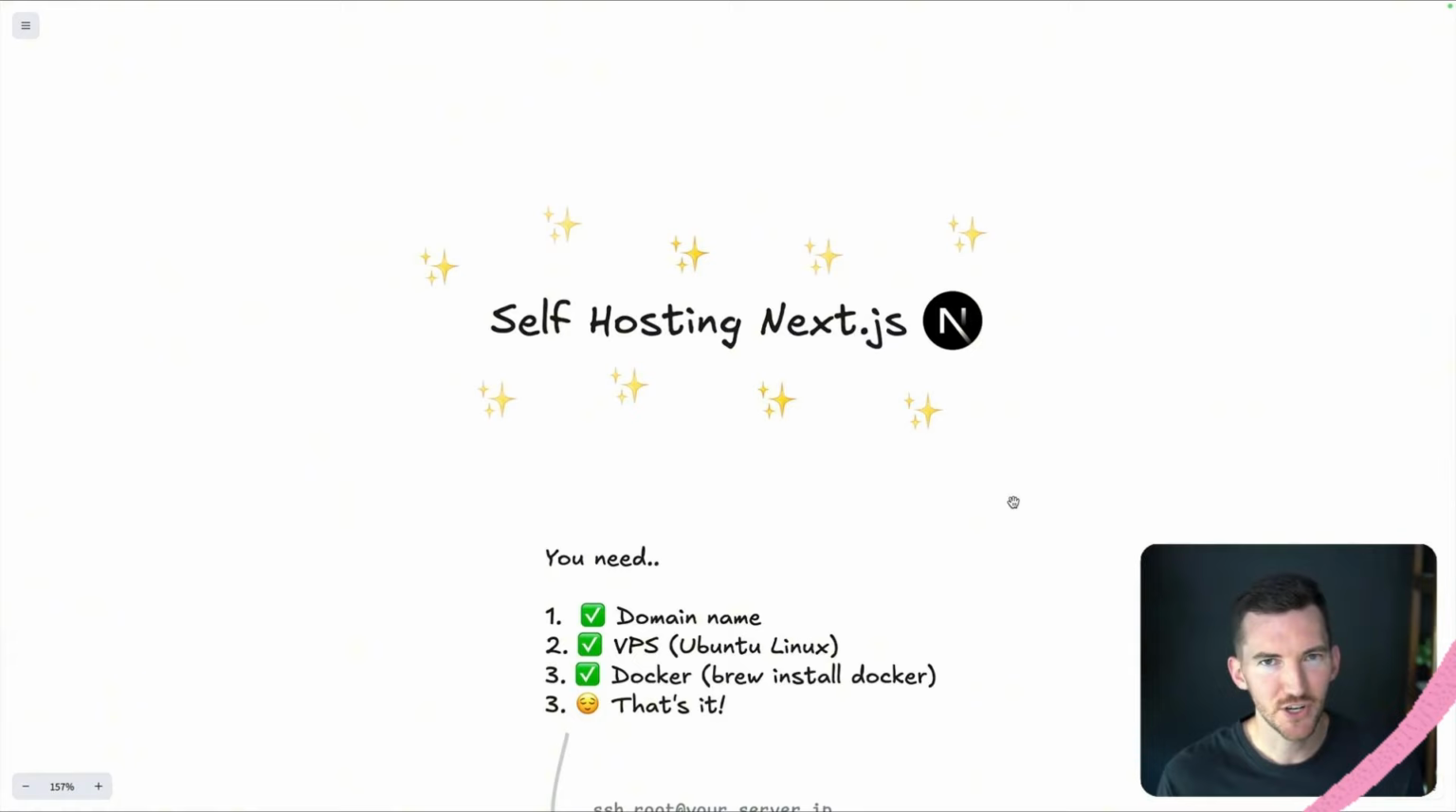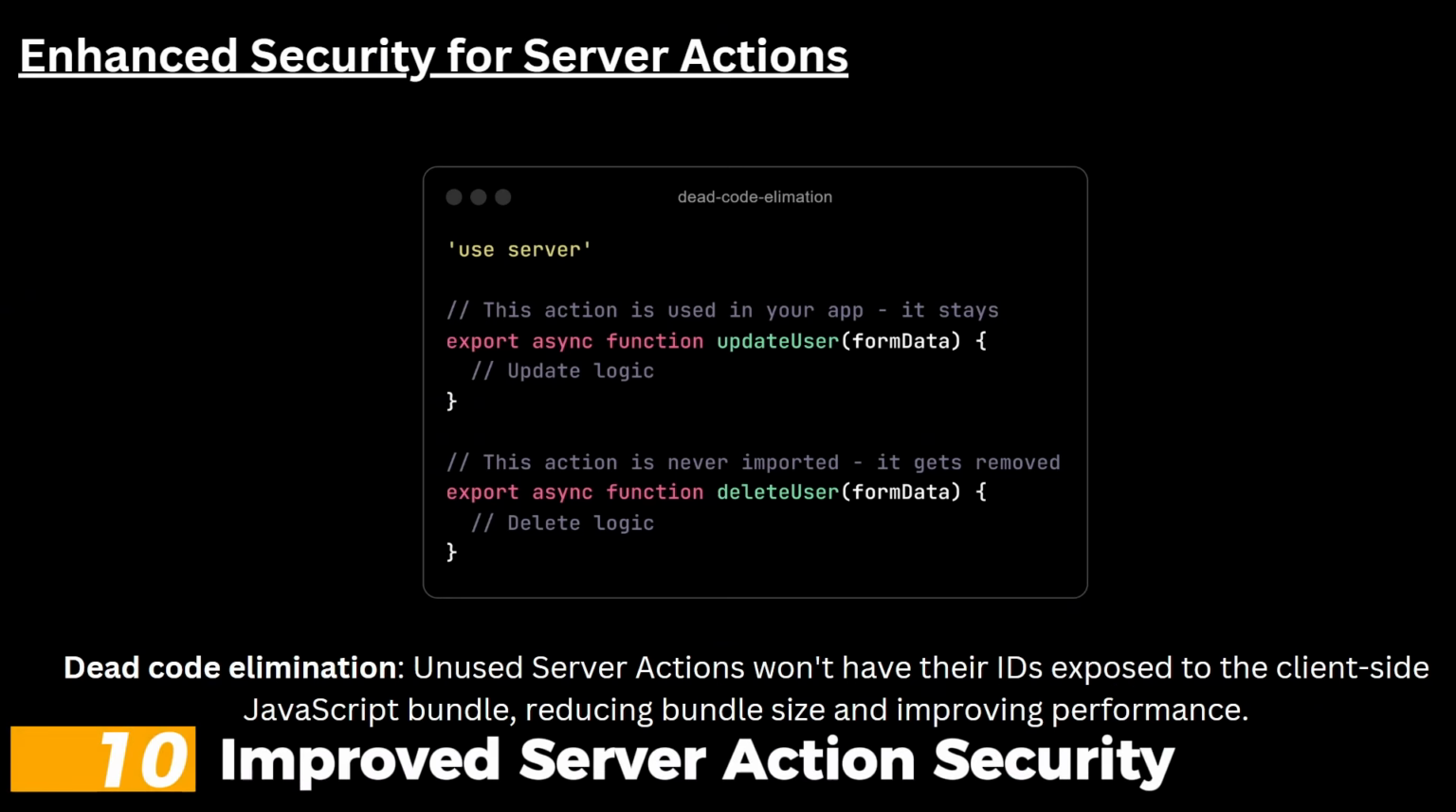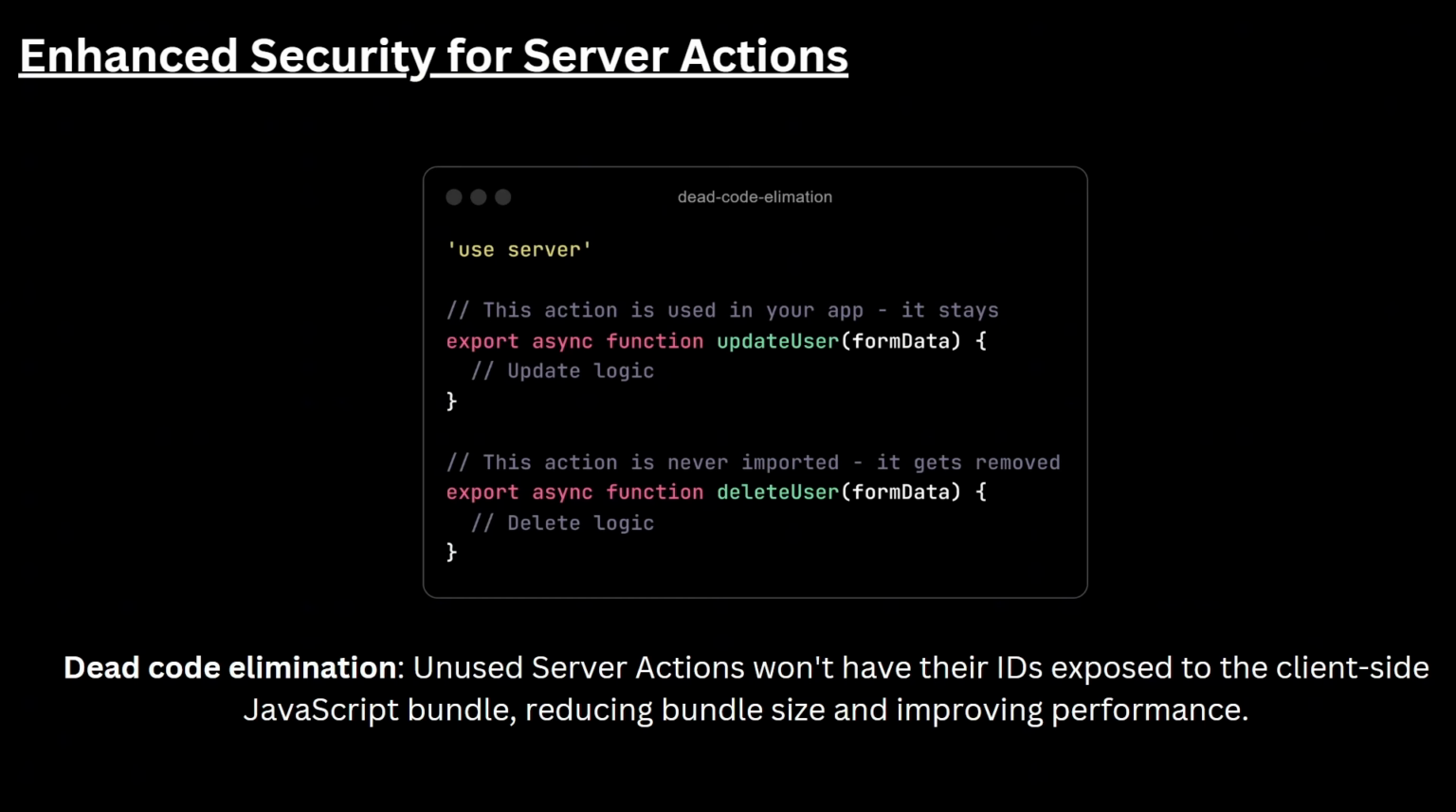So the next change will improve the security aspect of my beloved server actions. Many developers weren't aware that server actions in Next.js are essentially POST API endpoints under the hood, and this means that every server action you create becomes a publicly accessible HTTP endpoint, even if you're not using it in your application. Next.js has introduced automatic dead code elimination for unused server actions, and here's how it works.